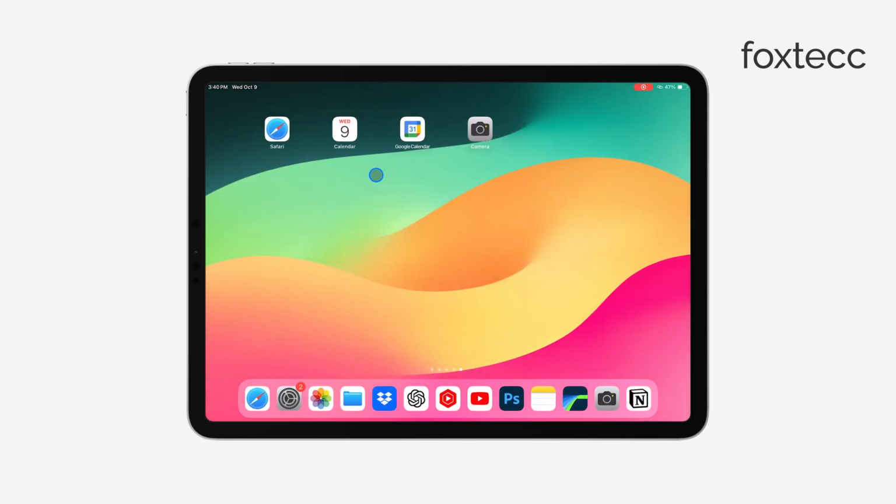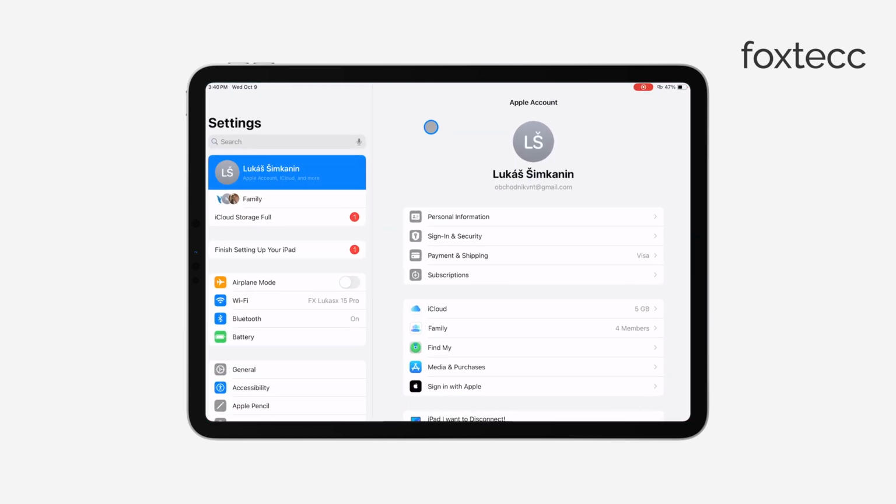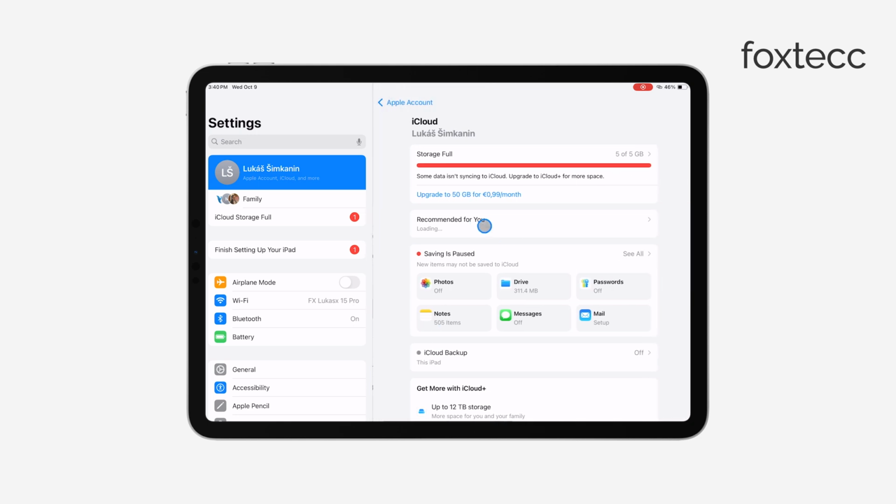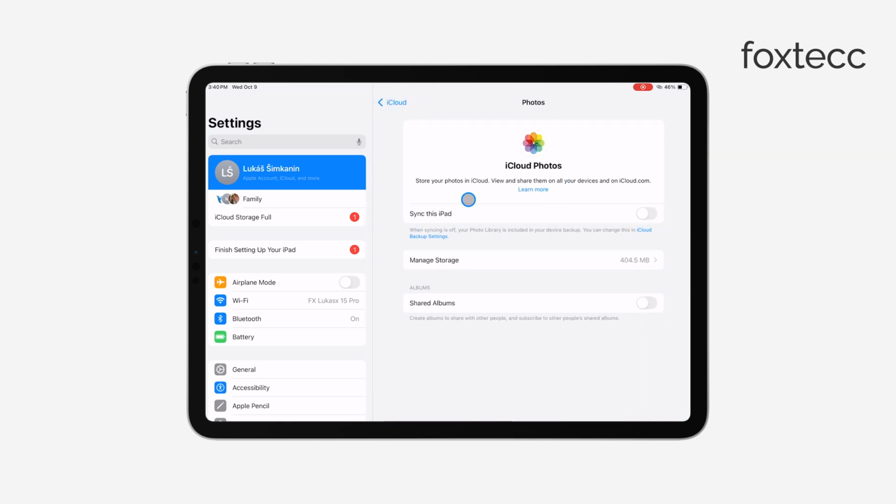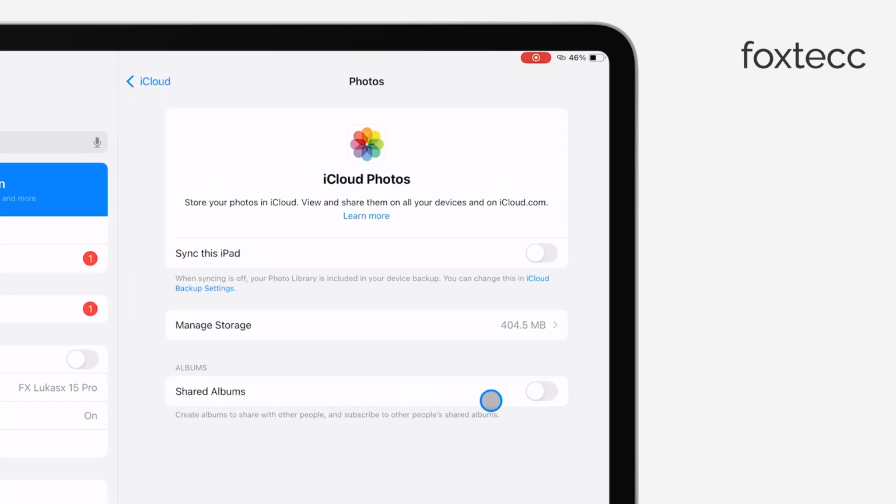To manage iCloud syncing, first open the Settings app on your iPhone. Tap on your Apple ID name at the top of the screen, then select iCloud. After that, tap on Photos. Here, you'll see an option called iCloud Photos. Toggle this off to stop the syncing between your devices. Then, head over to your iPad and repeat the same steps to make sure iCloud Photos is turned off there as well.